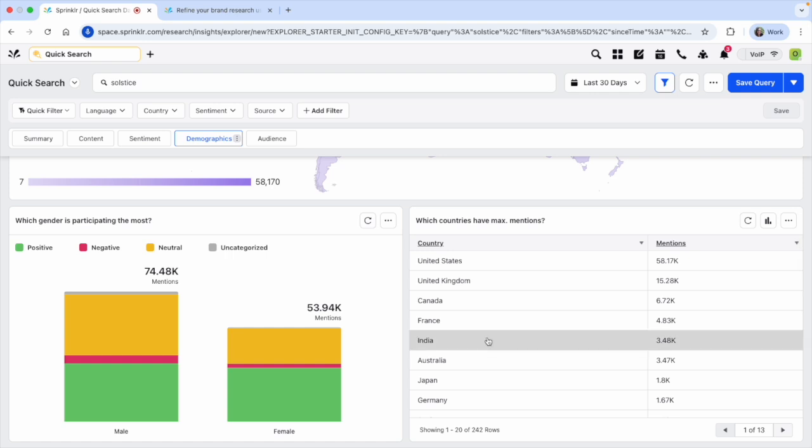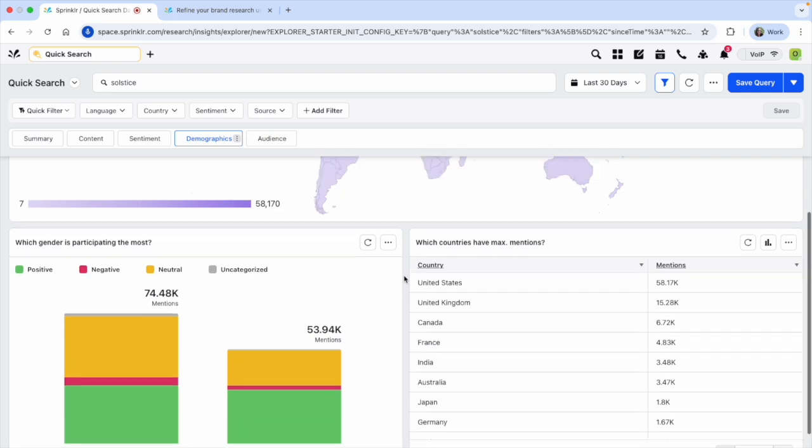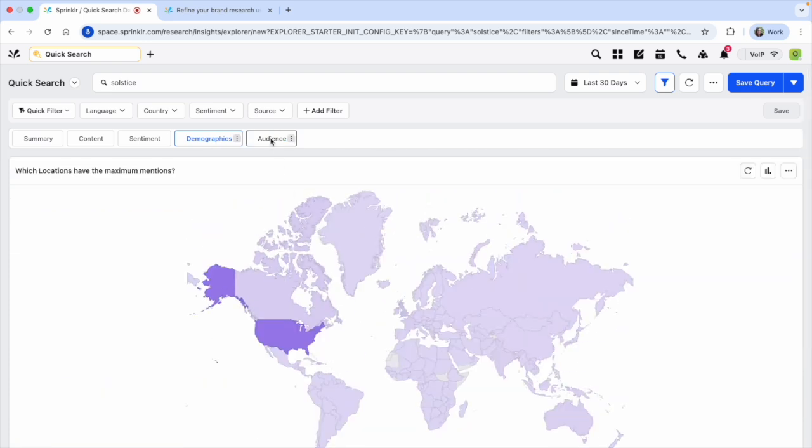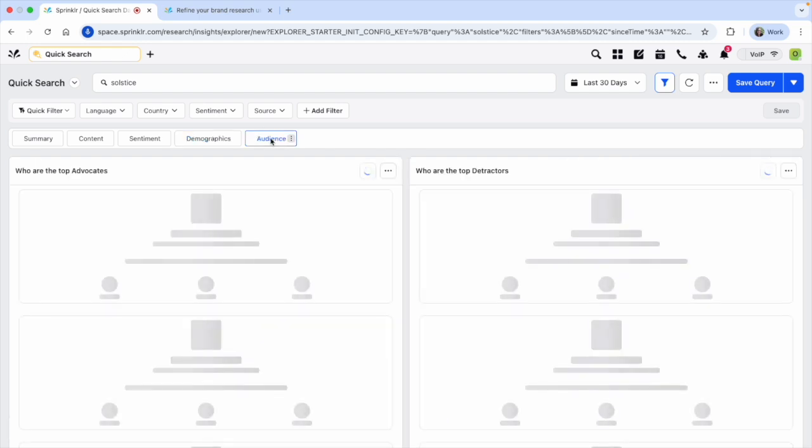Sprinklr does offer more demographic visualizations, but not on Quick Search. Quick Search only has these. And there are some limitations to demographics that I'll talk about in a second. Let's first finish with the tab. So I'll show you the last tab, which is audience.